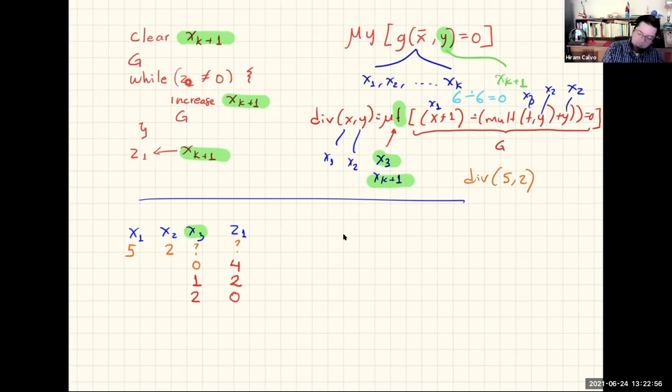Then we comply with this condition because Z1 equals 0. Then we stop, and then finally we return this x plus 1, which is this one. We copy it into the output. So the output of this is 2, meaning that the answer of the division is 2, which is correct, as you remember.